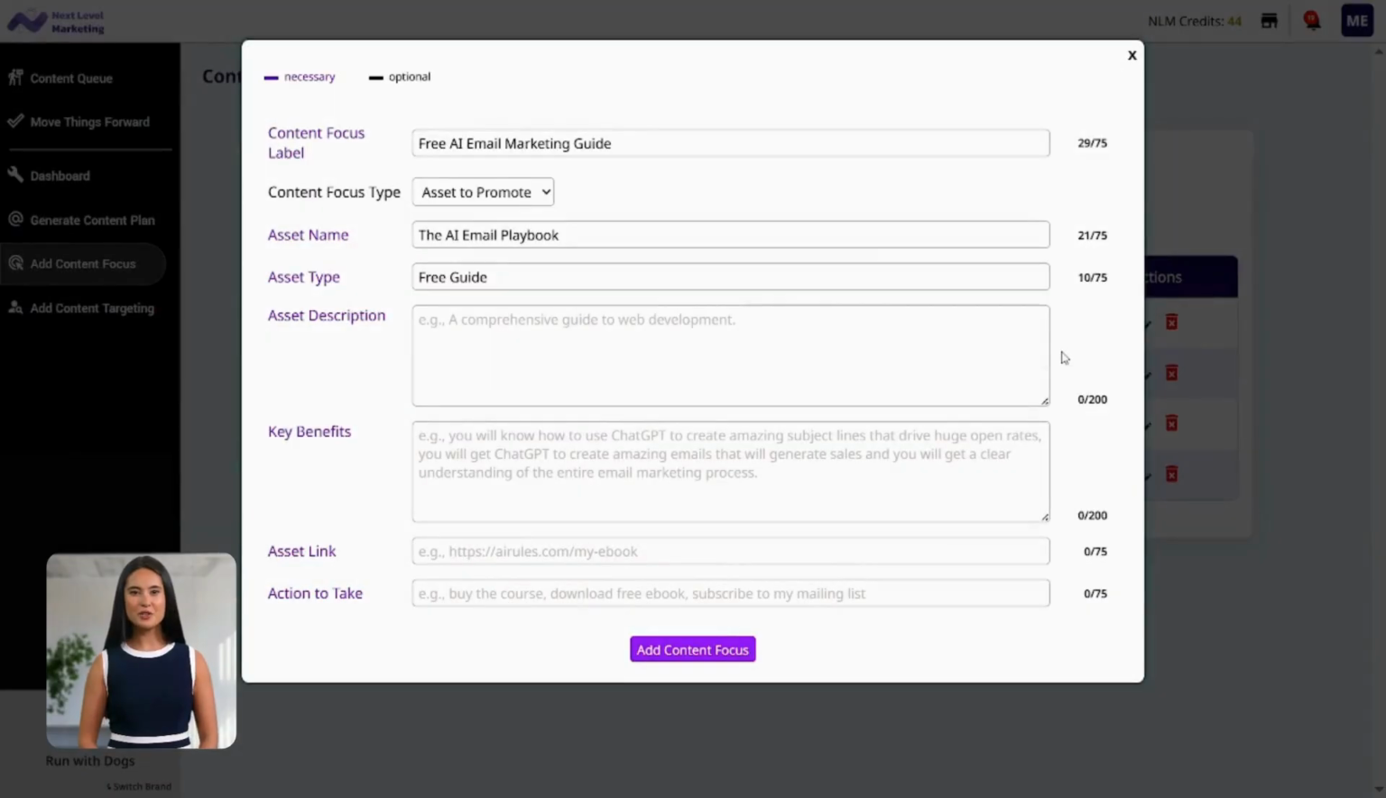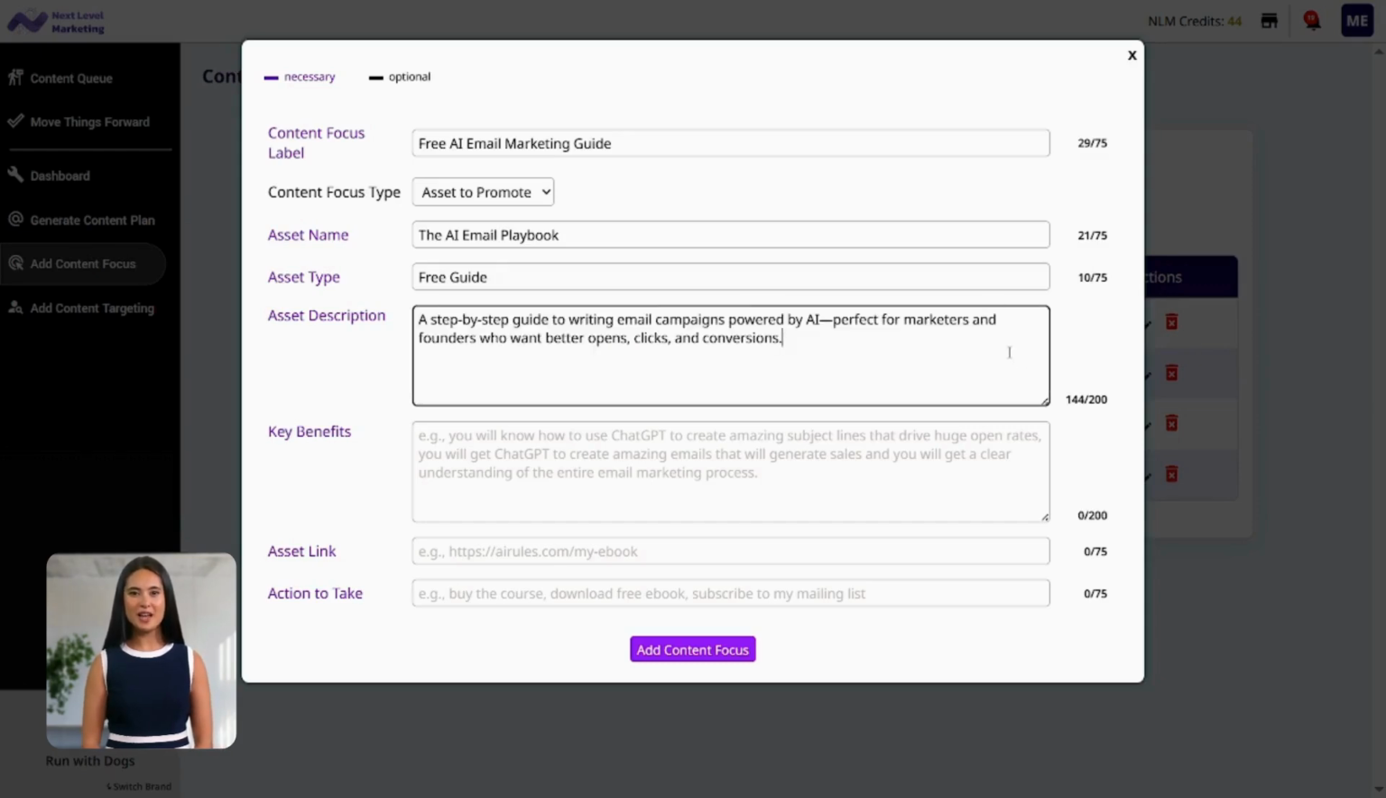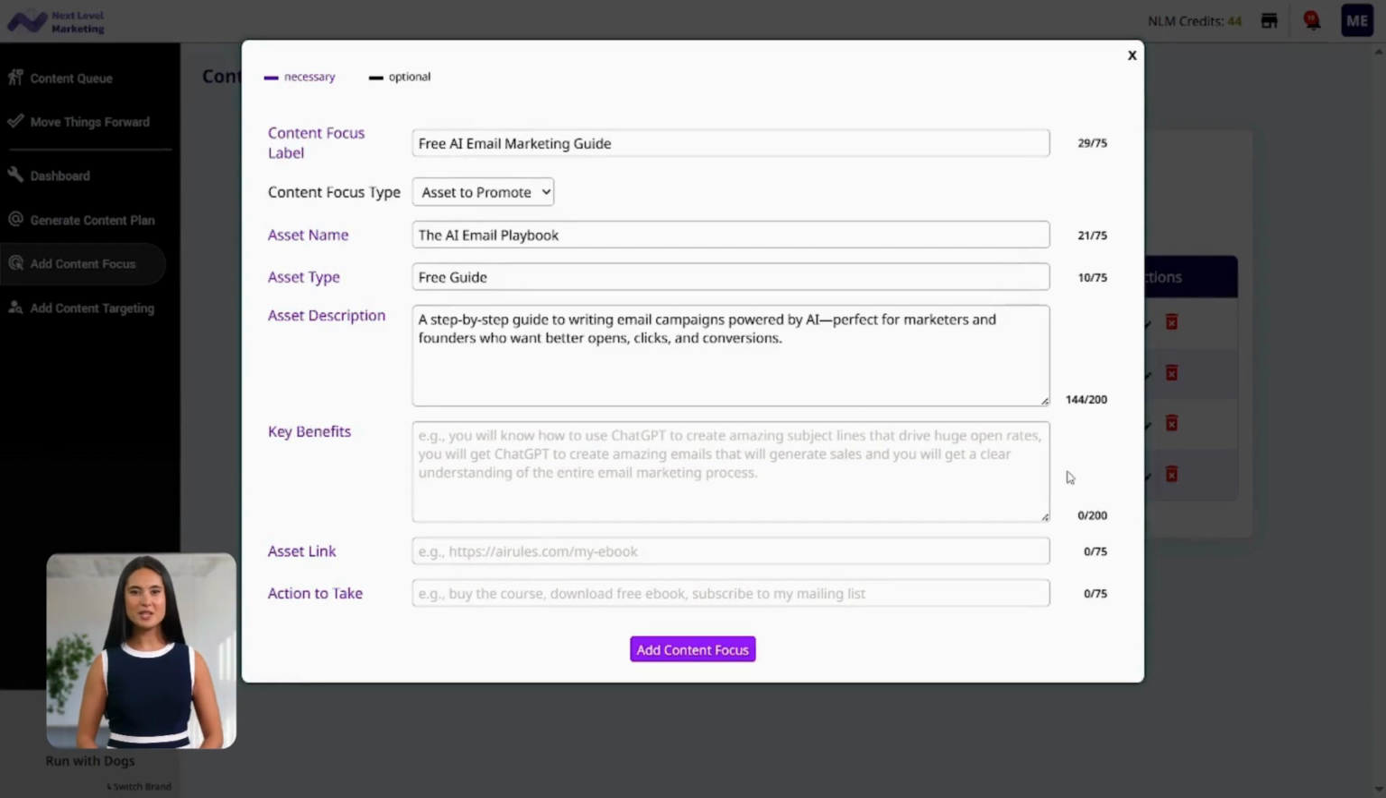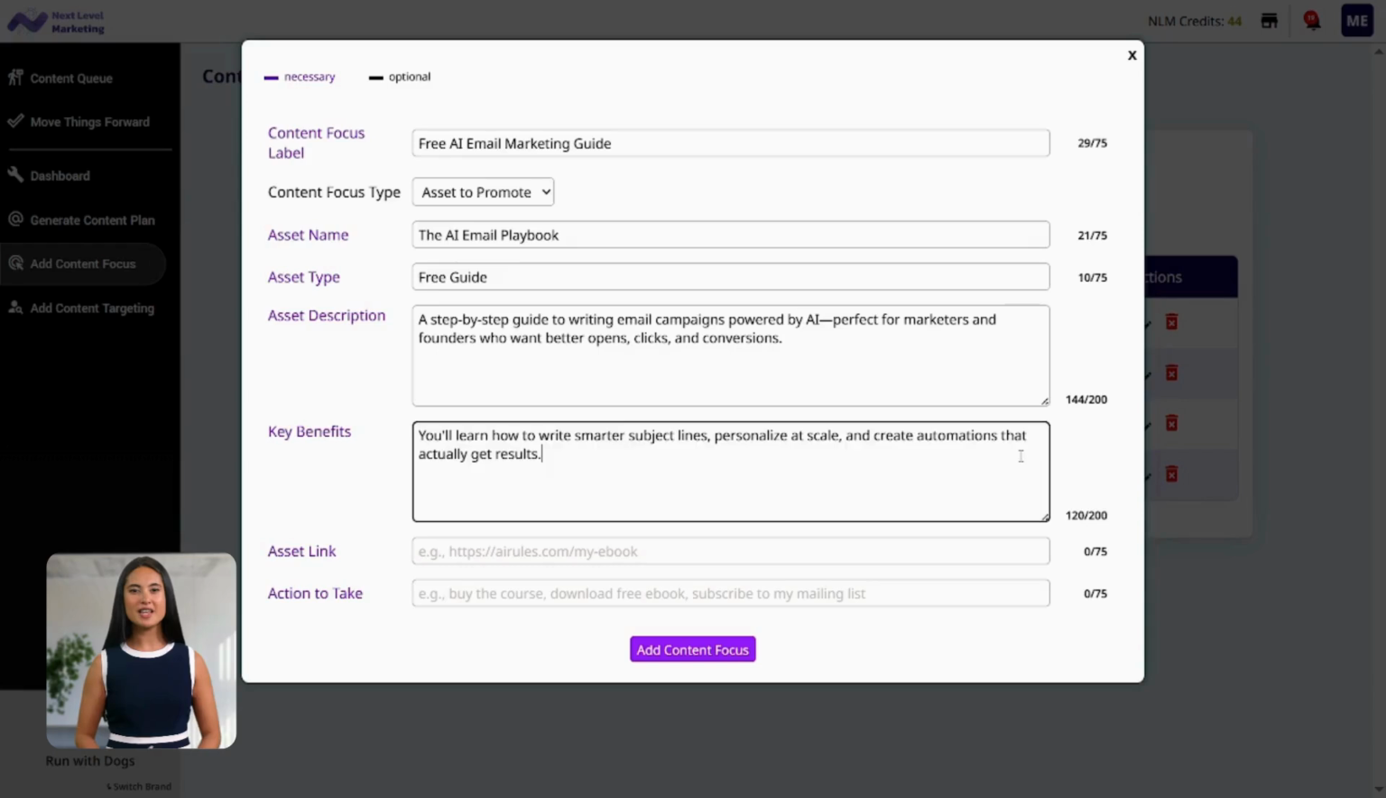Asset description is where you explain what it is. Here's an example: a step-by-step guide to writing email campaigns powered by AI, perfect for marketers and founders who want better opens, clicks, and conversions. Next is key benefits. This helps the AI show readers why it's worth checking out. Let's say you'll learn how to write smarter subject lines, personalize at scale, and create automations that actually get results.